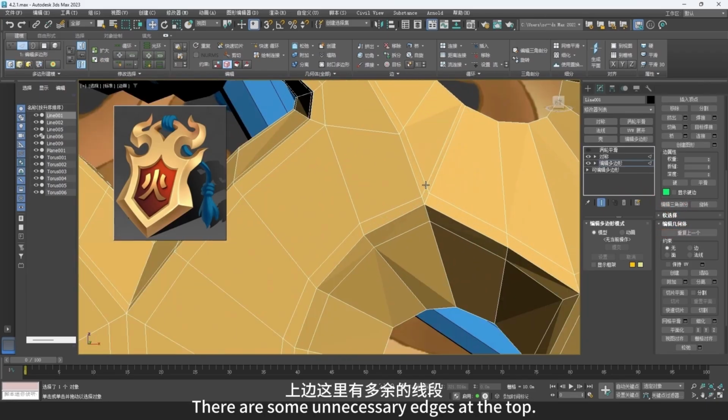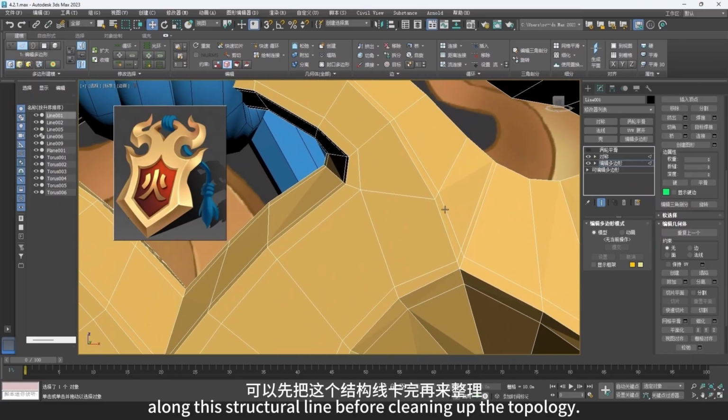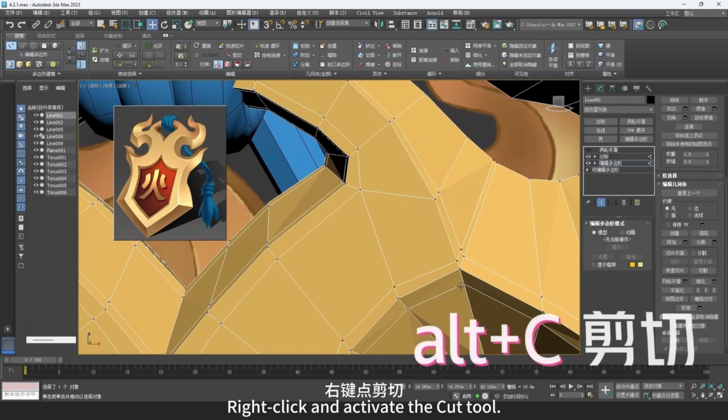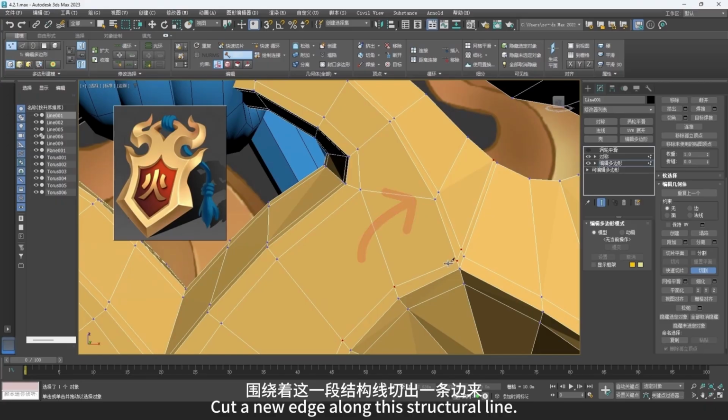There are some unnecessary edges at the top. Let's finish adding supporting edges along this structural line before cleaning up the topology. Right-click and activate the Cut tool. Cut a new edge along this structural line.